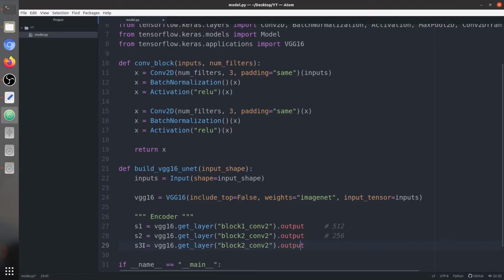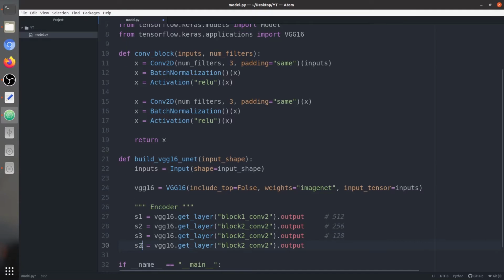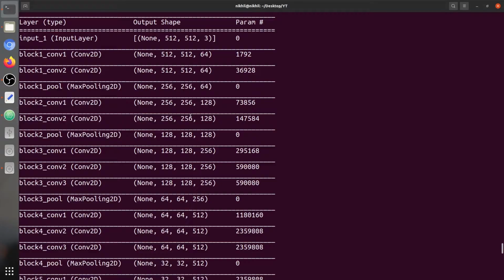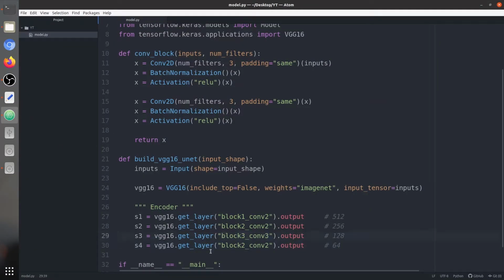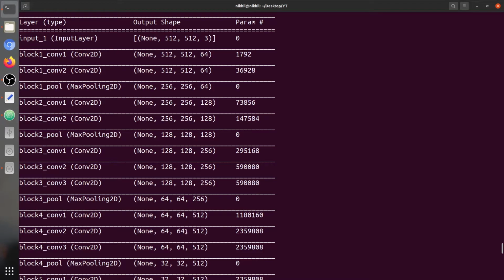And here we will write 128. Okay, let's do another, s4, and output would be 64. So now we have to do it for 128. For 128 it's block3_conv3. Now for the 64 by 64, it is block4_conv3. It's not copying correctly. Okay, done.